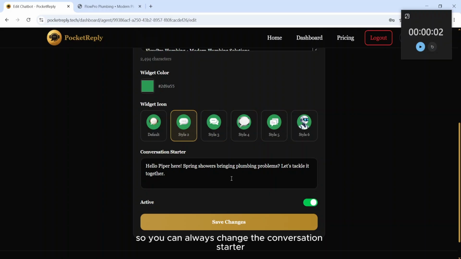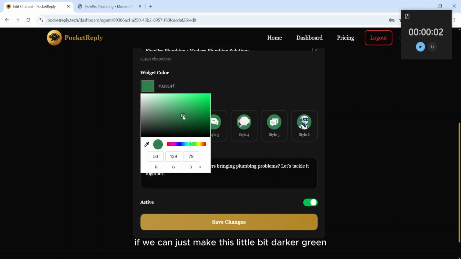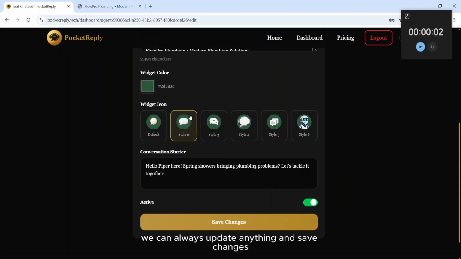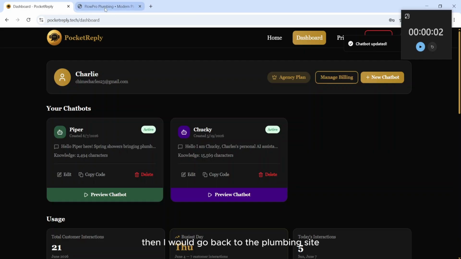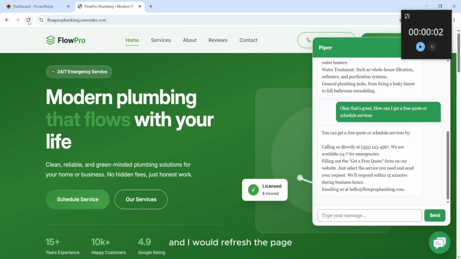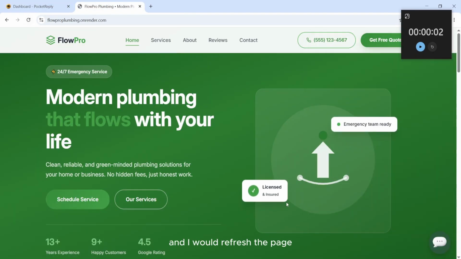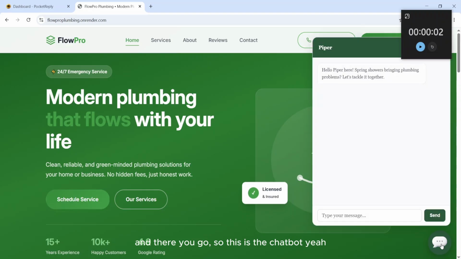So you can always change the conversation starter. You can always change the widget color. Or we can just make this a little bit darker green like this. We can always update anything and save changes. Then I would go back to the plumbing site and refresh the page and there you go. So this is the chatbot. Yeah, and you can see it's changed the conversation starter as well.